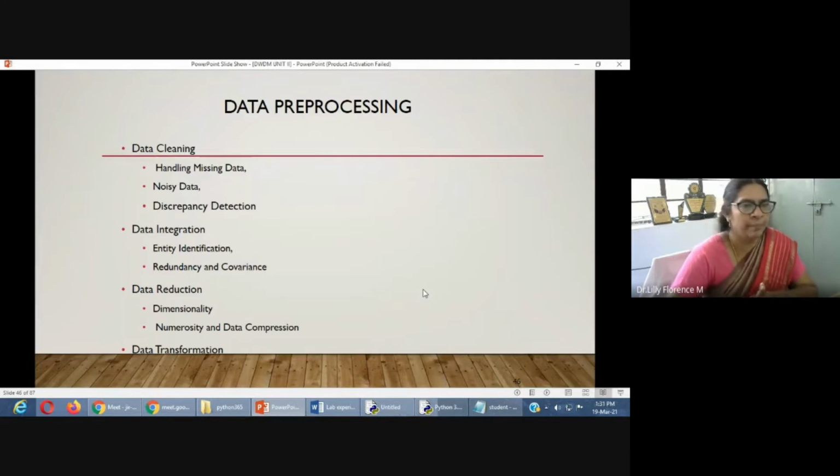In data cleaning, clean the data. Sometimes you are collecting data from different groups of people. The data may have some mistakes, or data may be missed. Such things we have to handle under data cleaning. So here 2 things we have to take care of. One is we have to handle the missing data, and the next one is we have to handle the noisy data. So we have to clean the data, without empty values, without errors. The data should be cleaned.